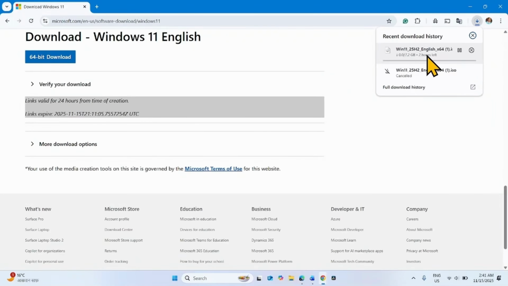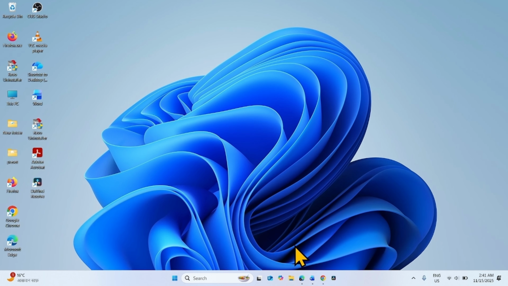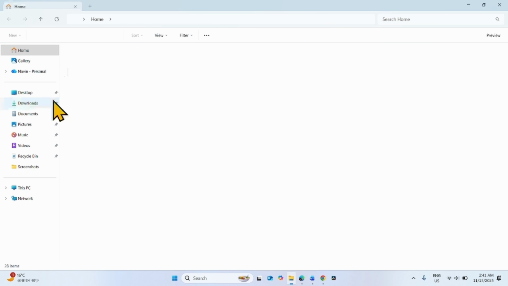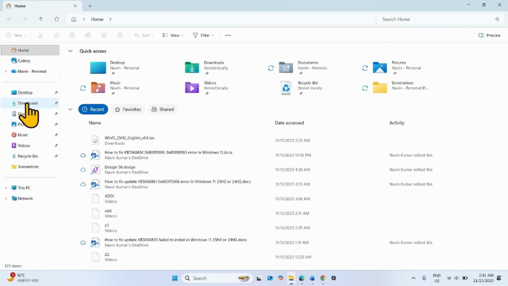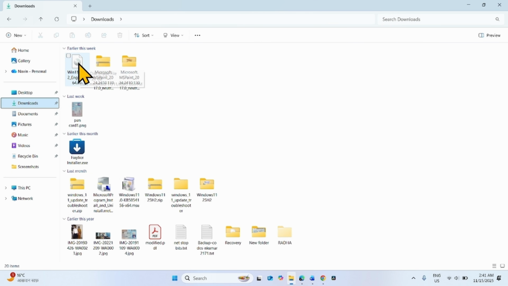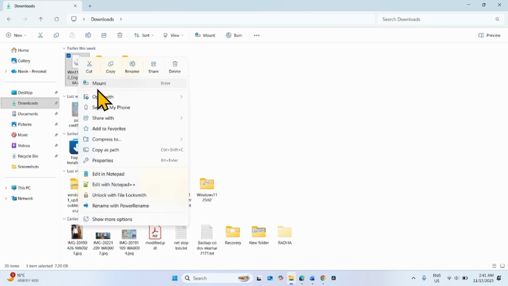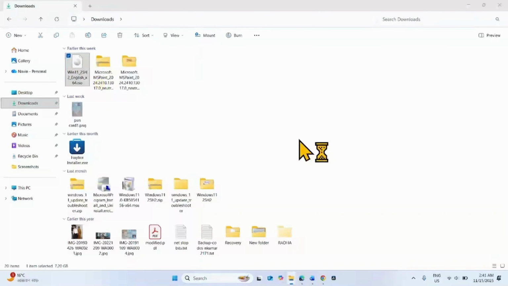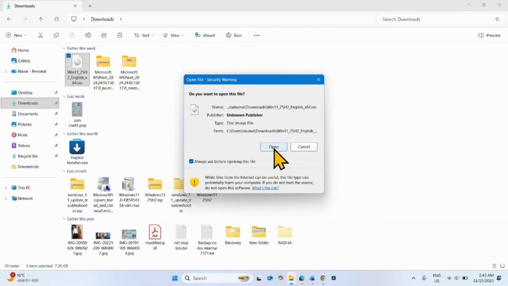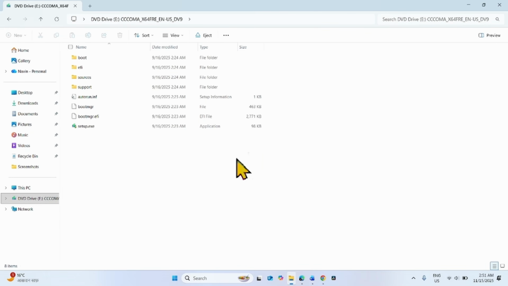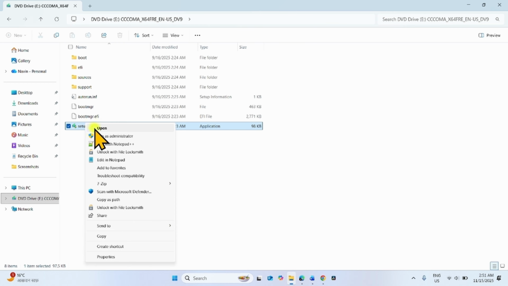Let the download complete. Once downloading is completed, go to the download location. For this, click on the File Explorer icon from the taskbar. Go to Downloads, which is usually the download location for users. Right-click on the ISO file and select Mount. On this pop-up, click on Open. Right-click on Setup.exe and click on Open.